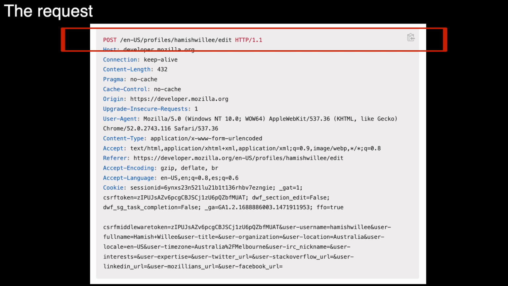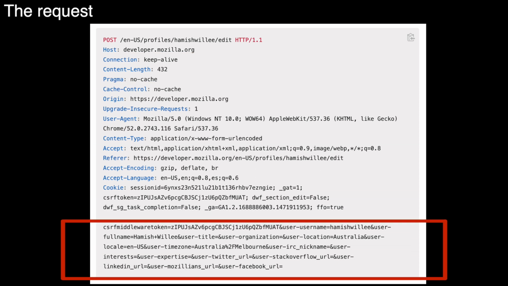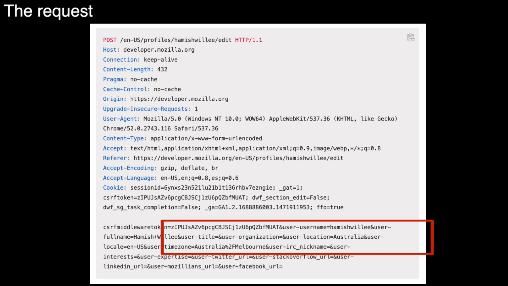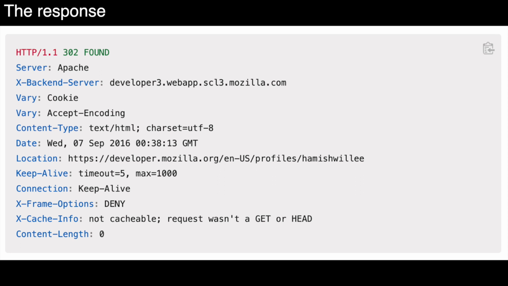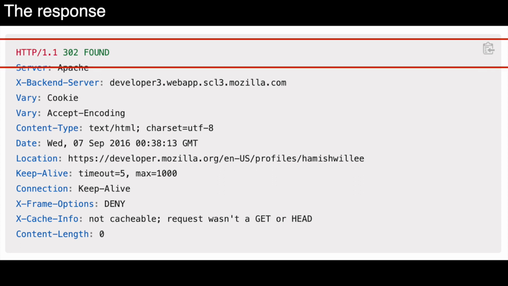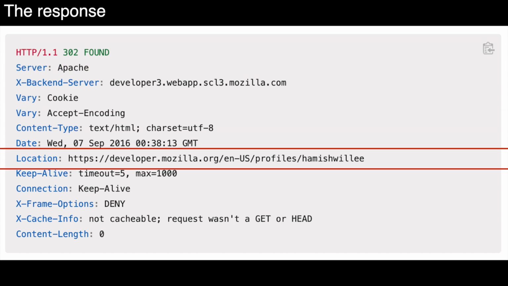The main difference is that the URL doesn't have any parameters. As you can see, the information from the form is encoded in the body of the request. For example, the new user full name is set using user full name equals Hamish Willie. The response. The response from the request is shown below. The status code of 302 Found tells the browser that the POST succeeded and that it must issue a second HTTP request to load the page specified in the location field. The information is otherwise similar to that of the response to the GET request.